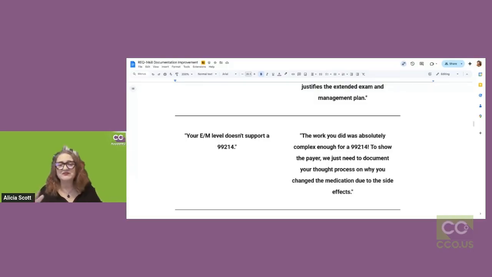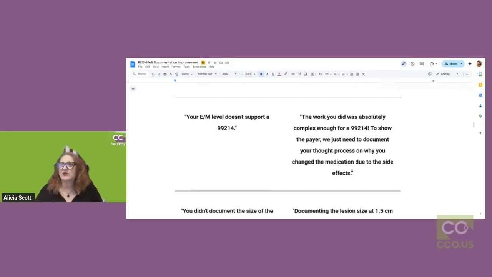It's kind of like a 50-50 chance you're going to either get that cough or you're not from lisinopril. So why did you change the medication? Because of the side effects, the cough. Changing a medication ups the level in medical decision making. So that's what we're trying to represent.